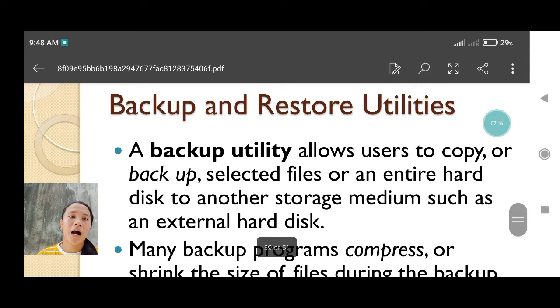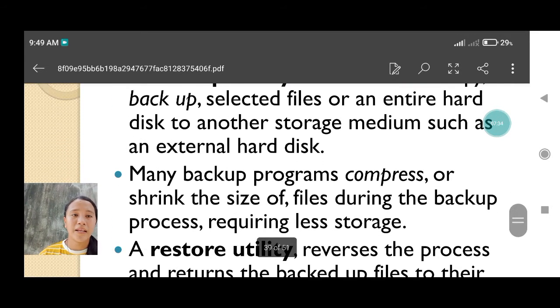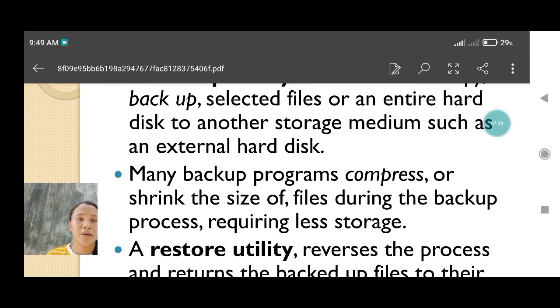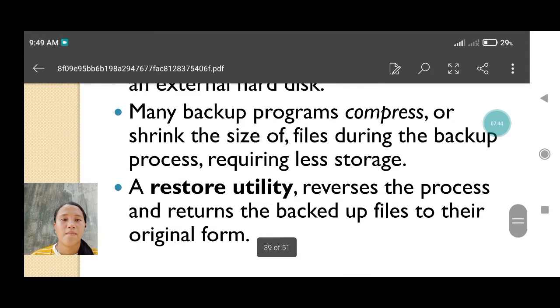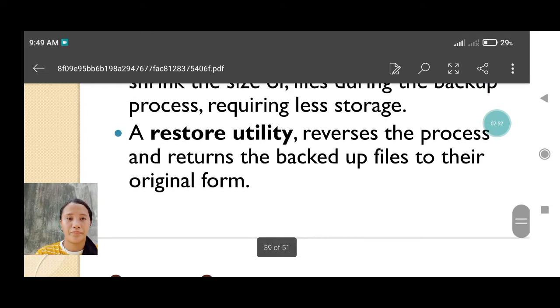Next, backup and restore utilities. A backup utility allows users to copy or back up selected files or an entire hard disk to another storage medium, such as an internal or external hard disk. Many backup programs compress or shrink the size of files during the backup process, requiring less storage. A restore utility reverses the process and returns the backup files to their original form.